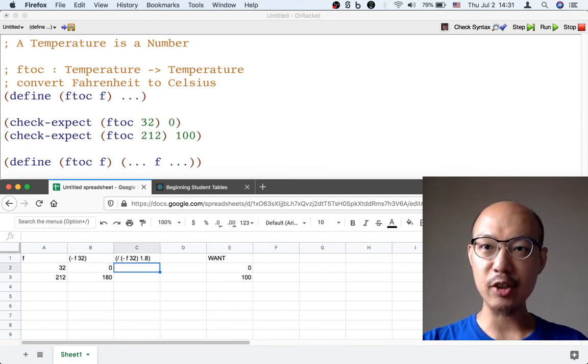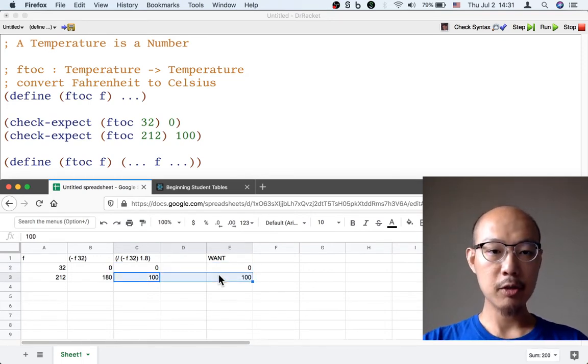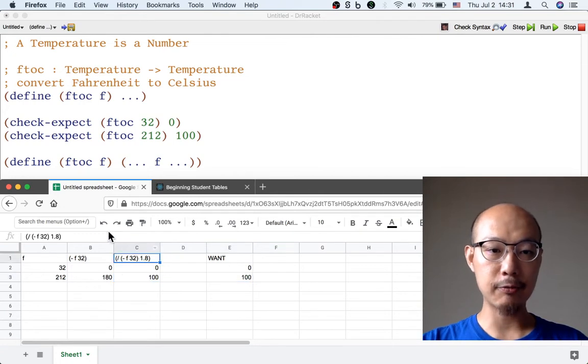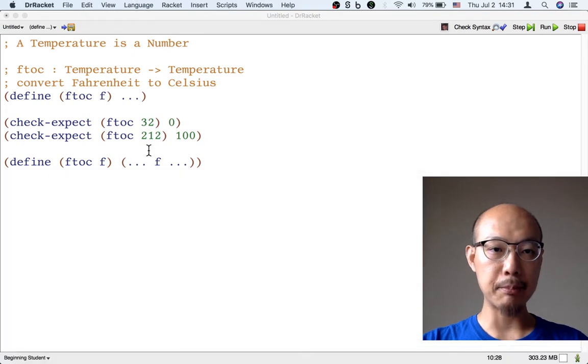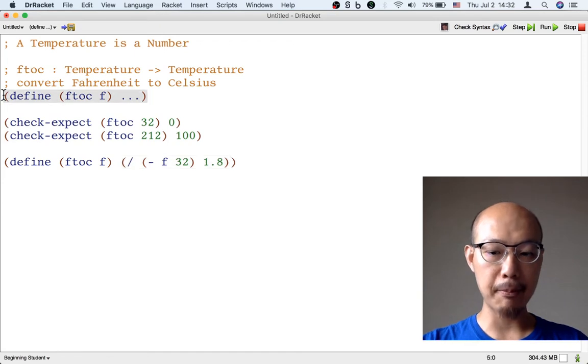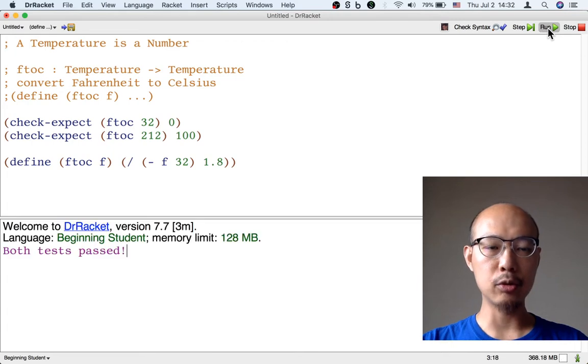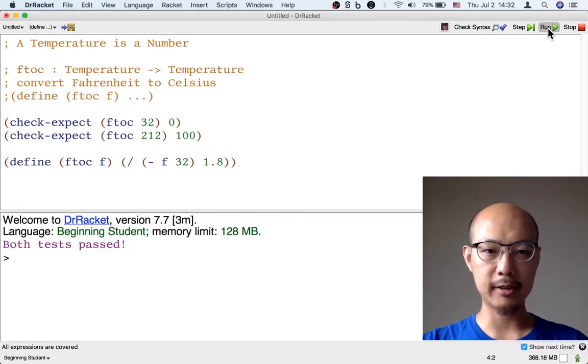And that means dividing 0 by 1.8, which gives us 0, and dividing 180 by 1.8, which gives us 100. And now, when we compare what we have against what we want, in both the first example and the second example, they match. So we're done. We could actually take the formula that we tried that worked on both of our examples and put it in our program. This is no longer just a template. We've actually filled in the template, and we could even use Dr. Racket to run our automatic tests to reconfirm that our tests pass.